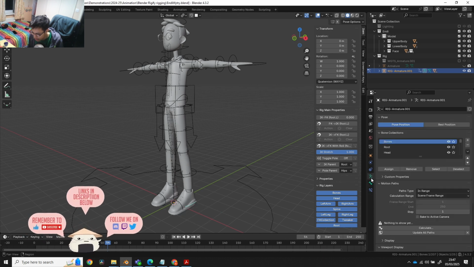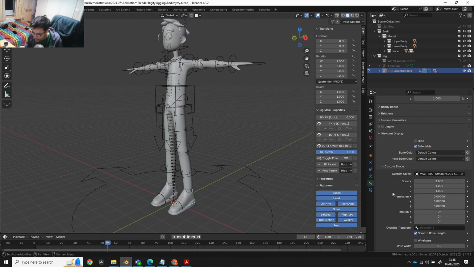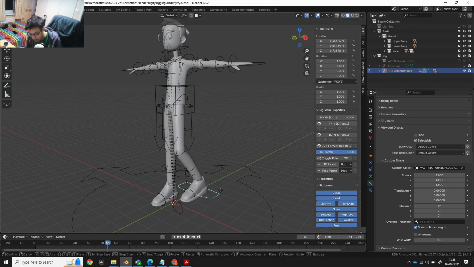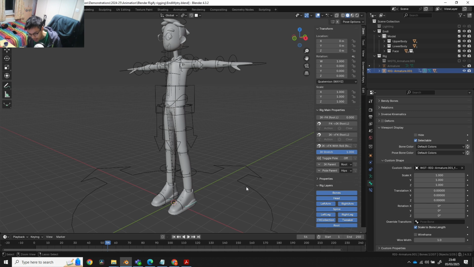Let me find. Under this bone icon, viewport display, you can make a custom shape, or you can just scale these guys up, just so you can get easier access to them. This doesn't affect the movement. The other one does, but that's how you would go ahead and do that.